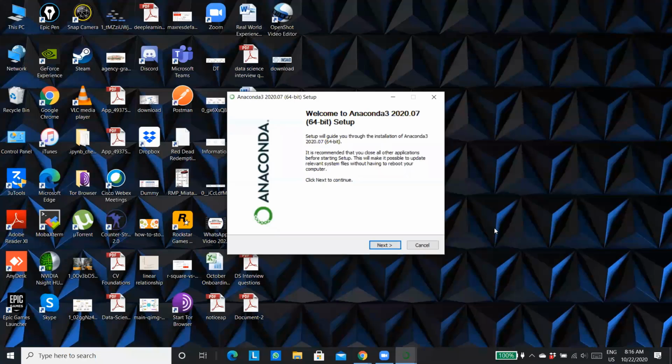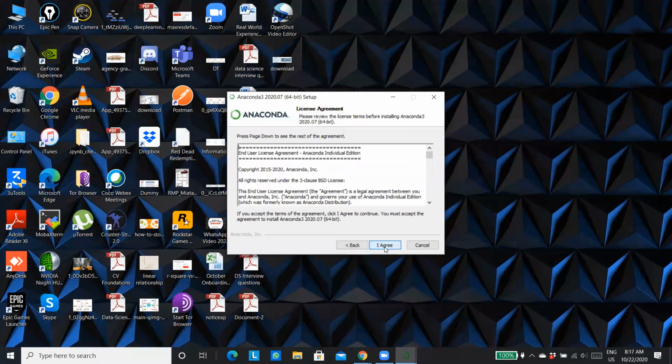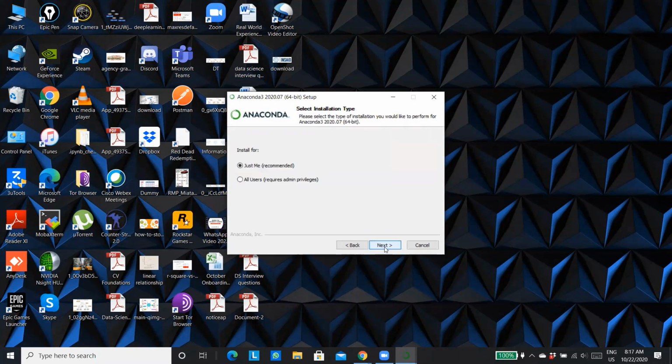So once the download is completed, you just need to open that file and you will reach this page where it's written Anaconda 64-bit setup. So here we are installing the Anaconda Windows 64-bit edition, as I have already mentioned. So let's begin the installation process from here. We'll just click next to continue. We'll agree with the license agreement.